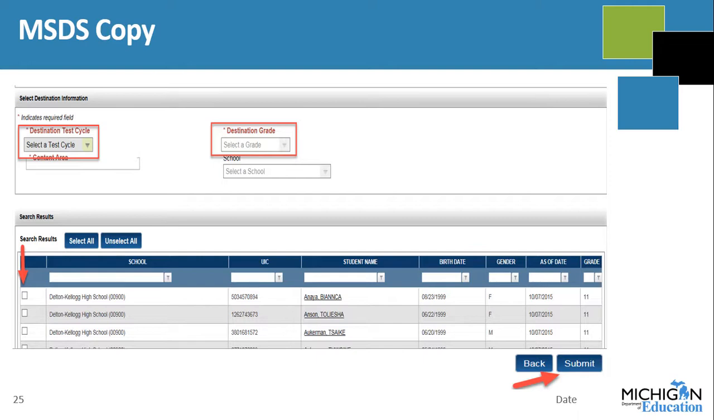You can go through and select the students from the list that you wish to copy into the secure site for pre-identification. Once you have your students selected, click the Submit button at the bottom right. This will create a pre-ID file of the students selected and upload them into the secure site. You will want to verify that the file loaded correctly without errors. You can verify the file on the pre-ID file upload results page that we went through on slide 17.